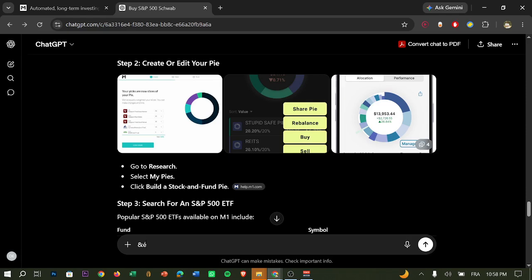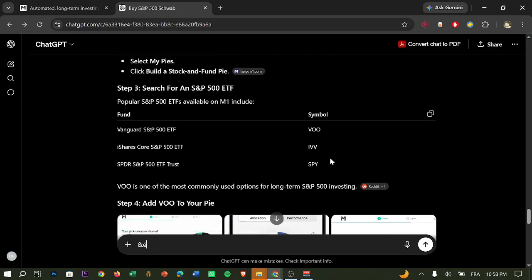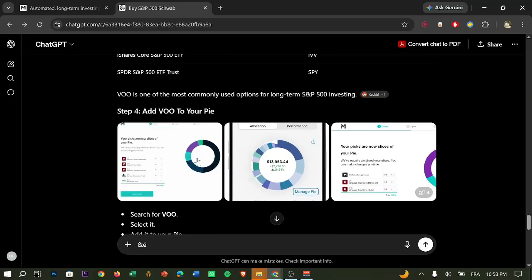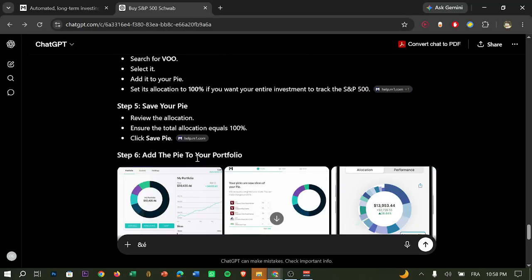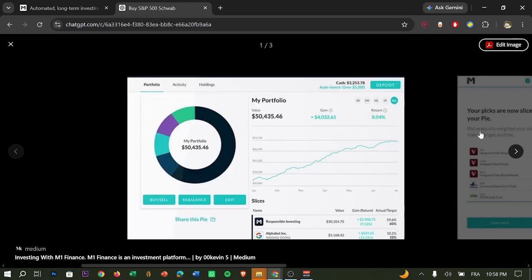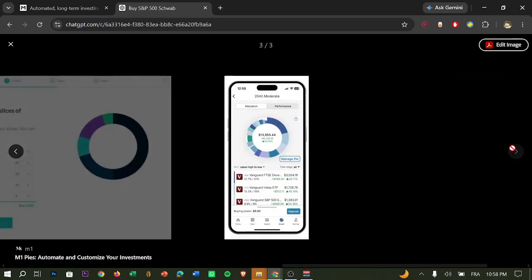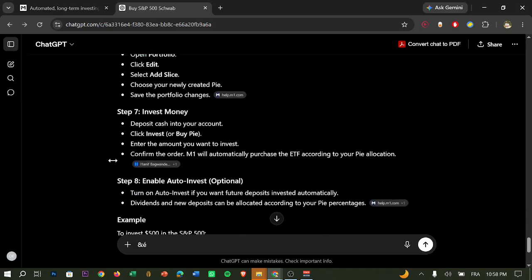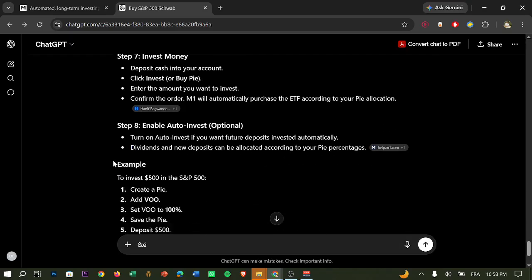Okay, so search for an S&P 500 ETF. As you can see here, add VOO to your pie. Add the pie to your portfolio. As you can see in these pictures here, do the same steps. Then enable auto invest, which is optional.